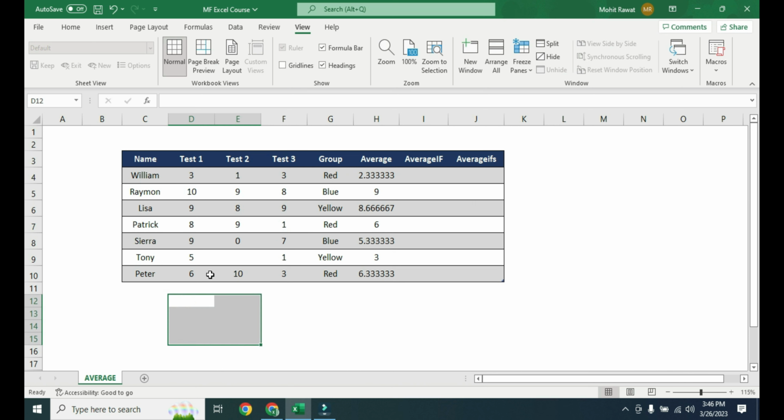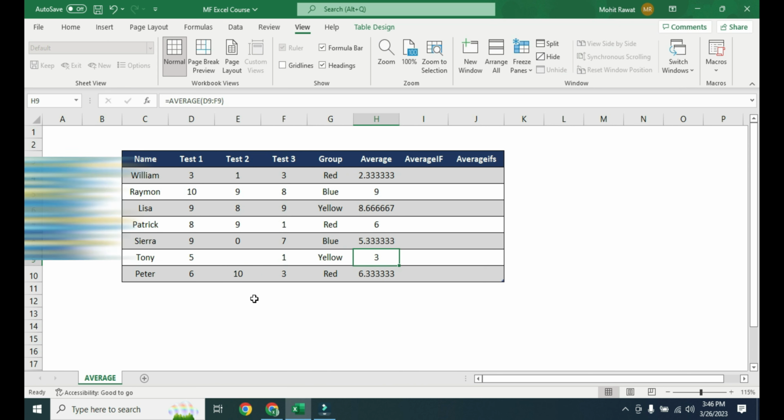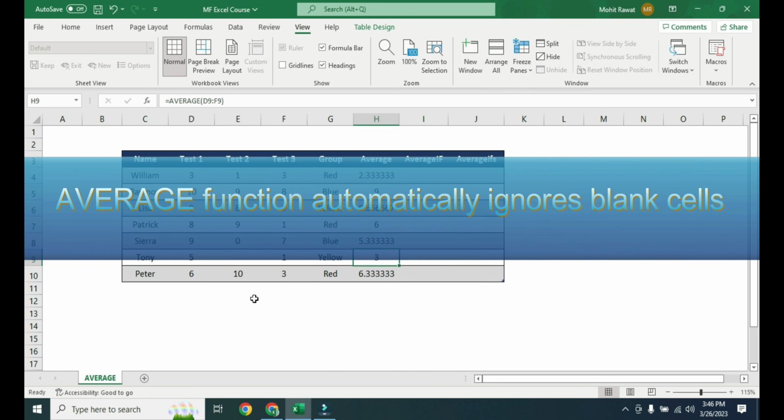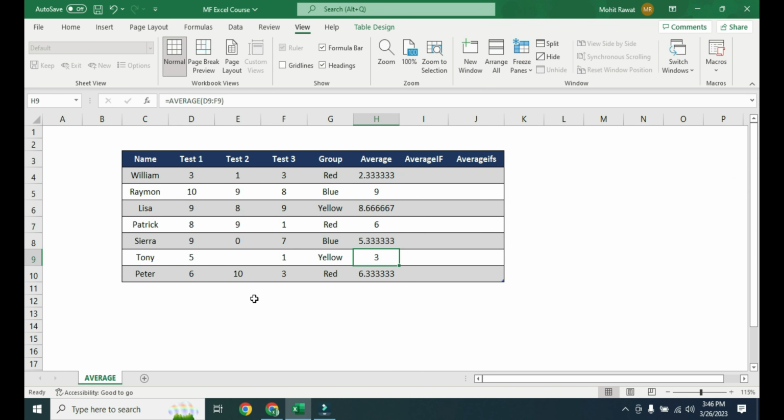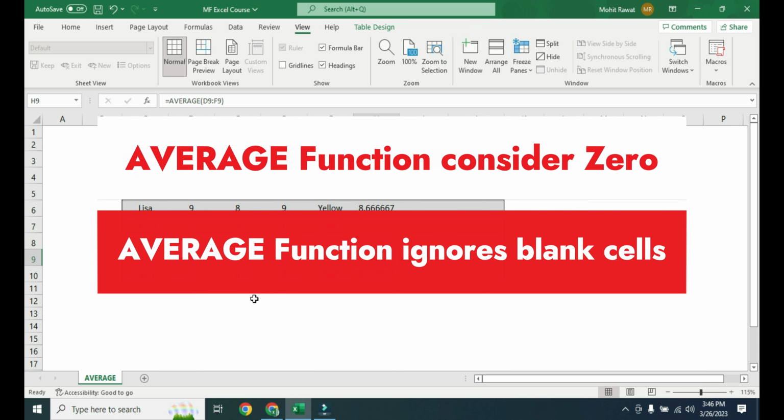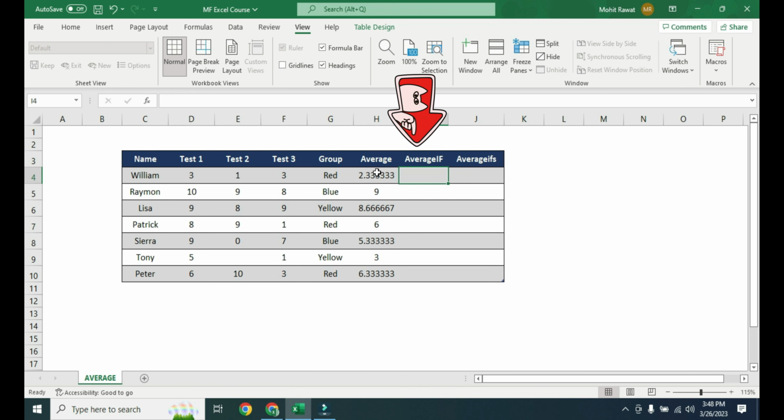Now just below this, if you see the student Tony, he does not seem to have appeared for test 2. So the entry is completely blank, and the average of 5 and 1 is 3. It's because the average function does not consider blank cells. So till now what we have understood is that the average function includes 0 while making the calculation, and the average function ignores all the blank cells.